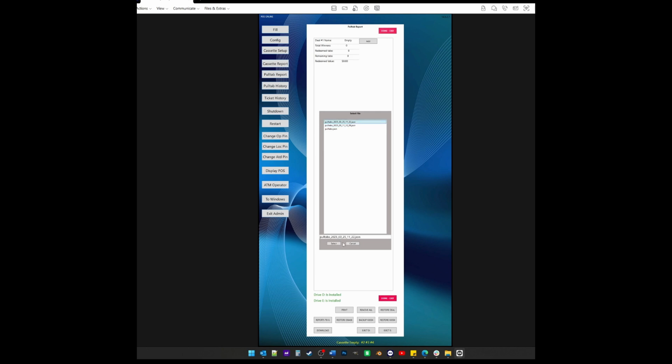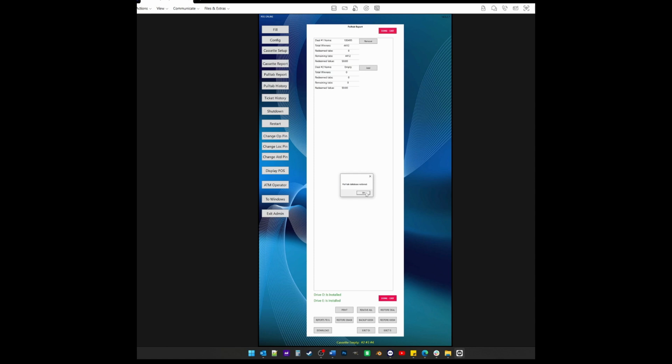pretty sure the most recent one's on top. So let's try that. That did not work. So let's remove all. And let's try that second guy. Okay, it's probably not going to work because I didn't save it in there.